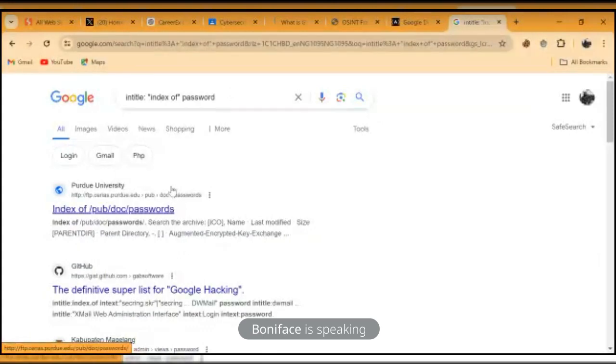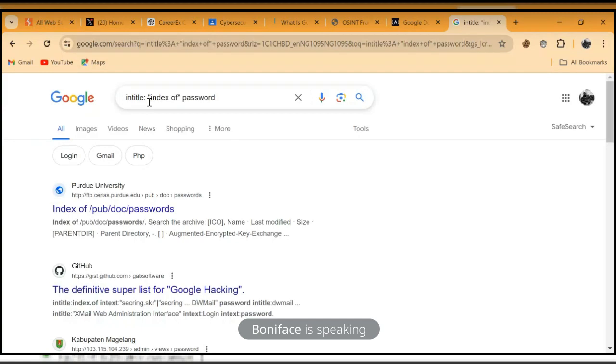Now there's another one called in URL. The way this one is in title, there's one they call in URL. So let's say you want to make searches whereby inside the URL you have admin.php. You can actually do that. Like I used before, I think I used one of the sites before for Naira Land.